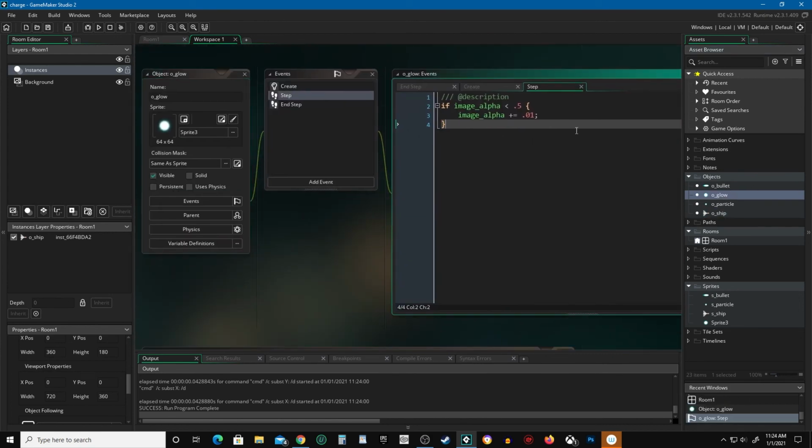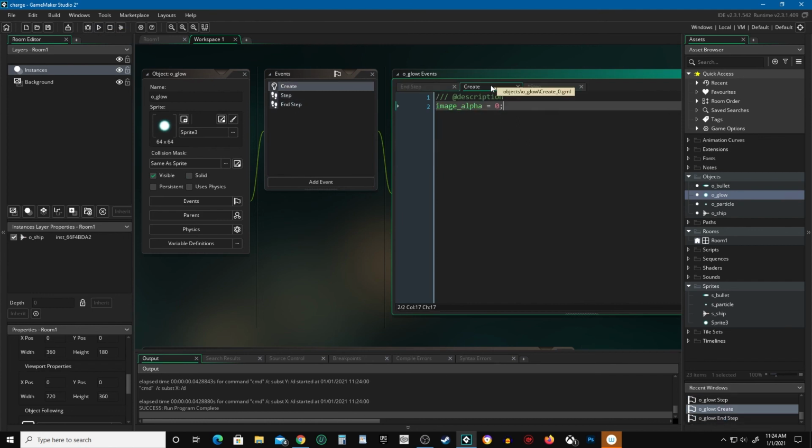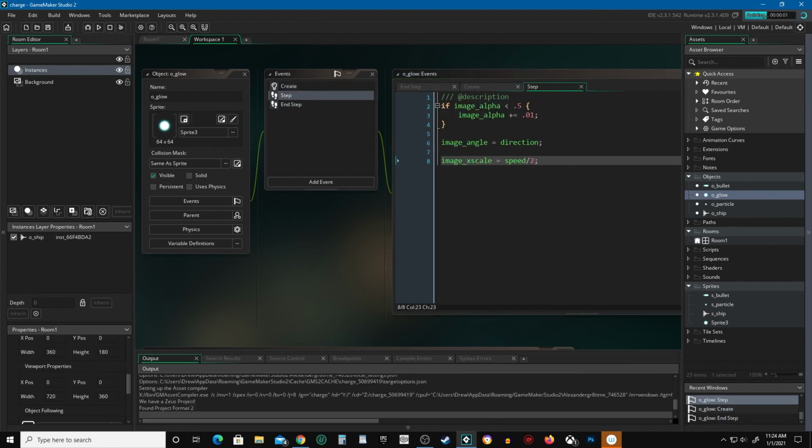Actually, go one step further with this, and we can say in the step event, image_angle equals direction, and image_xscale equals speed divided by 2. Because the speed will always be... Let's see how this looks.